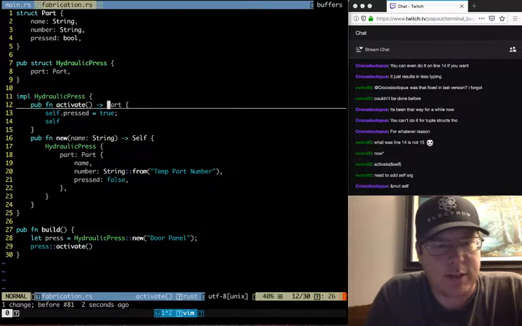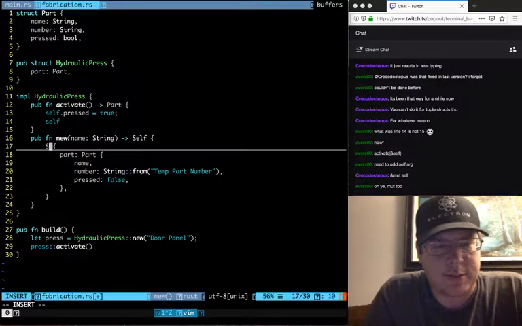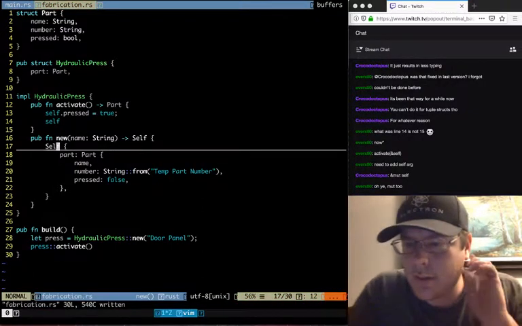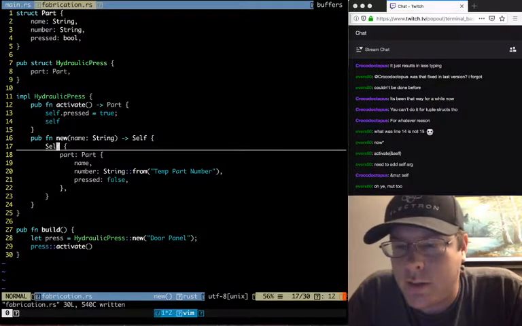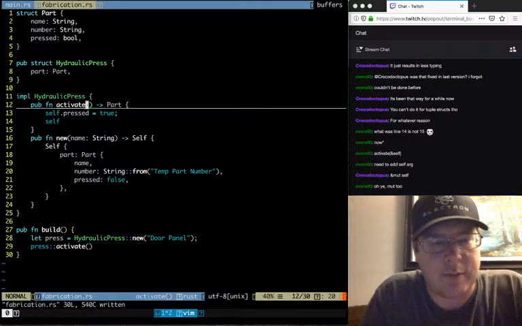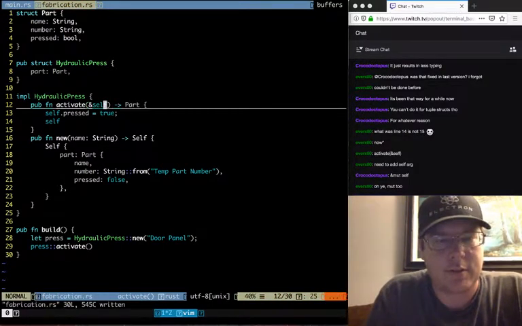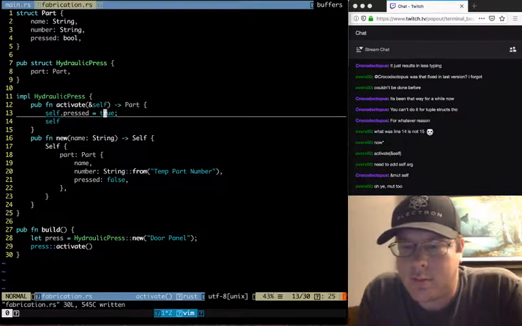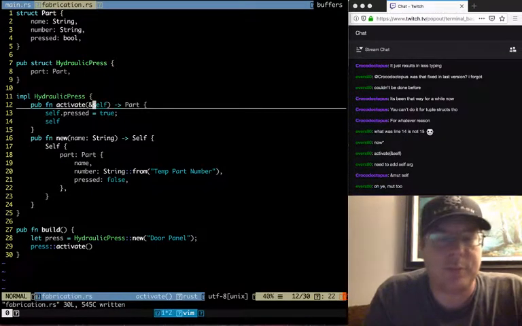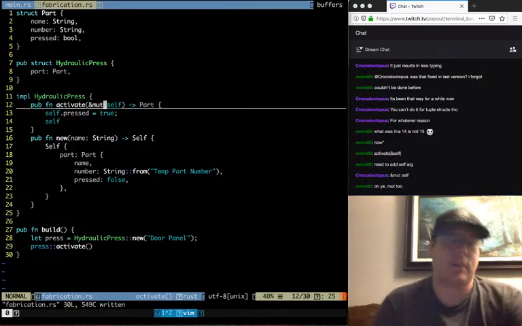Line 14, which is different at this point. You're saying this could be self? Okay. Need to add the self arg. Activate. Okay, right. Reference to self. Mutable. Okay. Ownership.